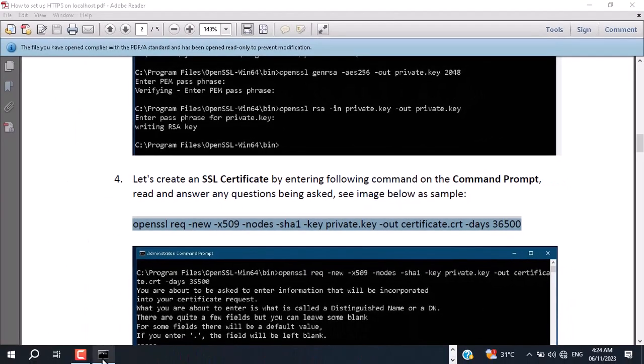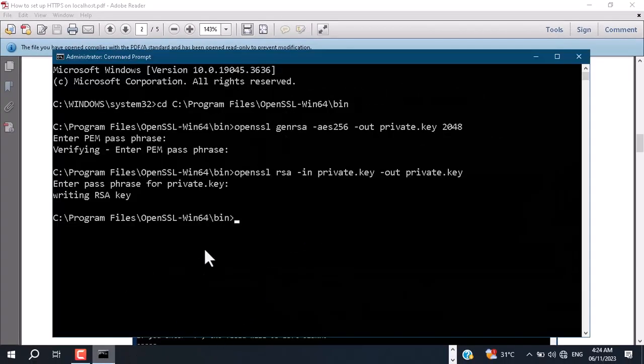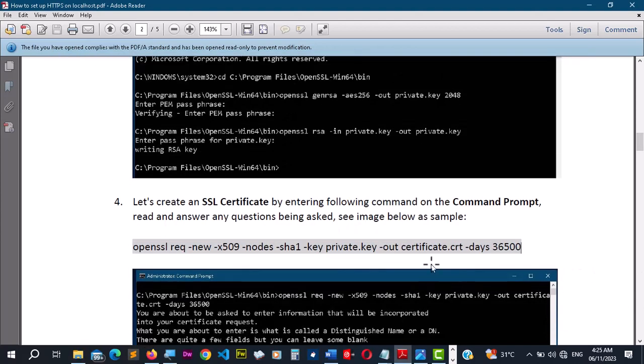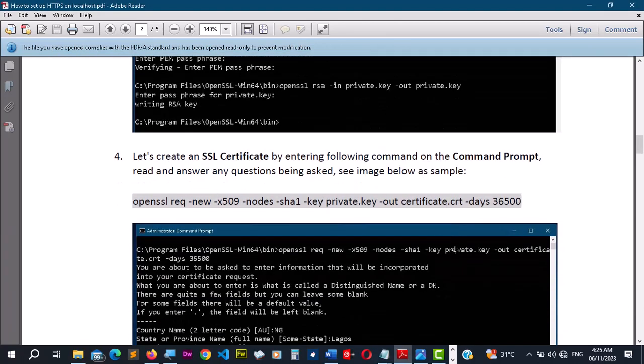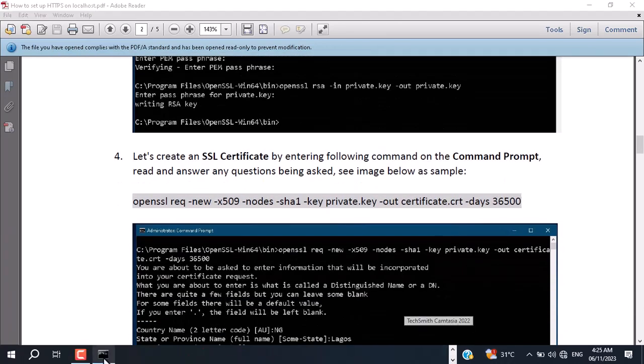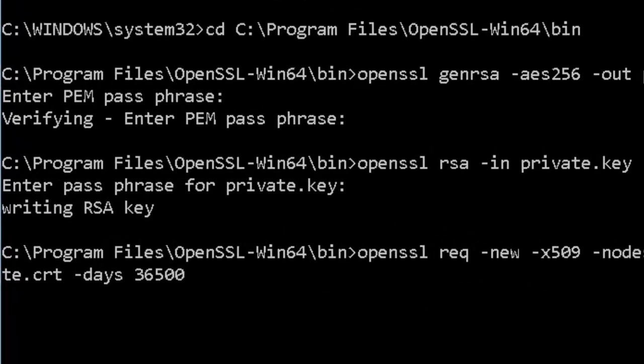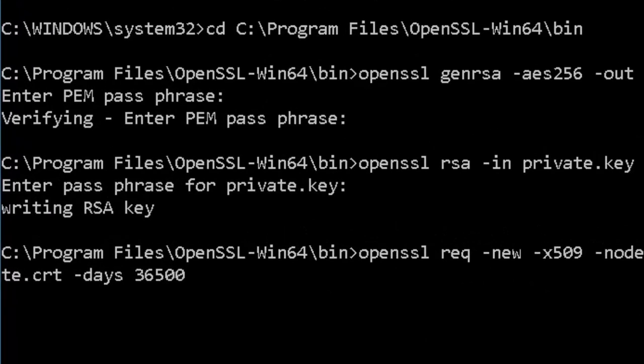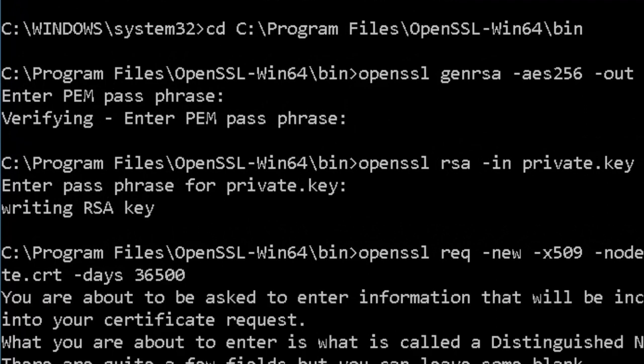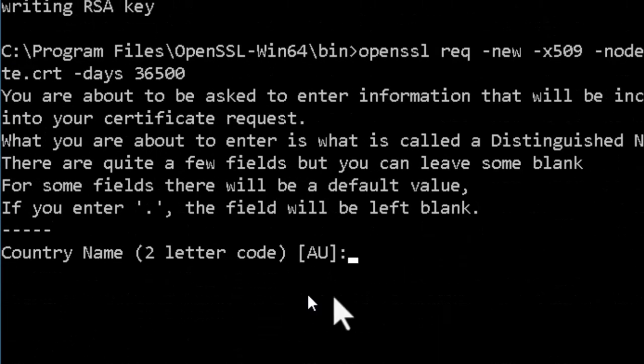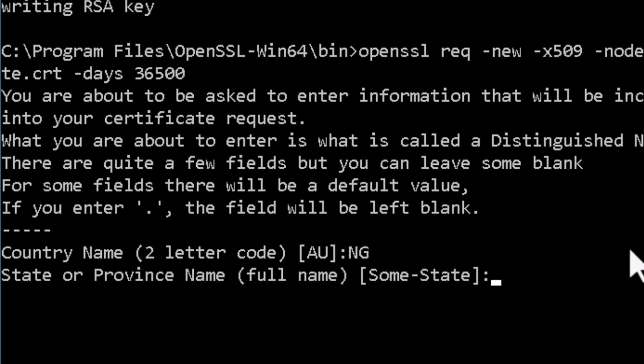Remember what we are creating? We are creating the certificate. So go back to the command prompt, paste. We are going to click enter to create the certificate. The first question we are being asked here is the country. My country is Nigeria, so I'm going to enter N, G, click enter. Enter state. State is Lagos.